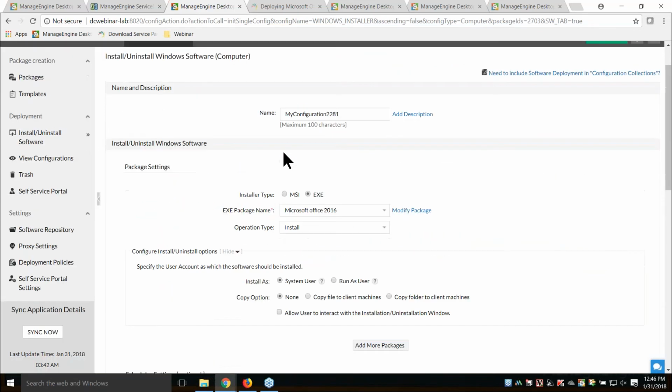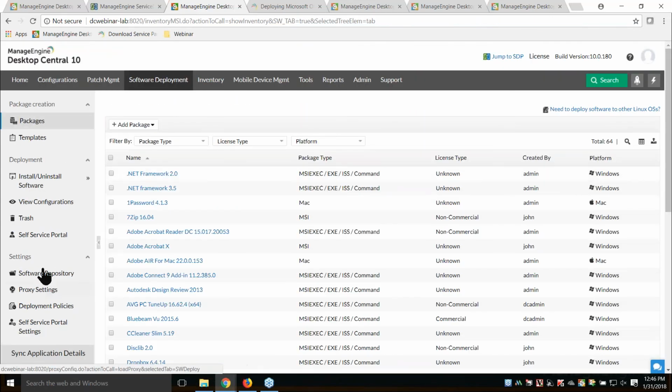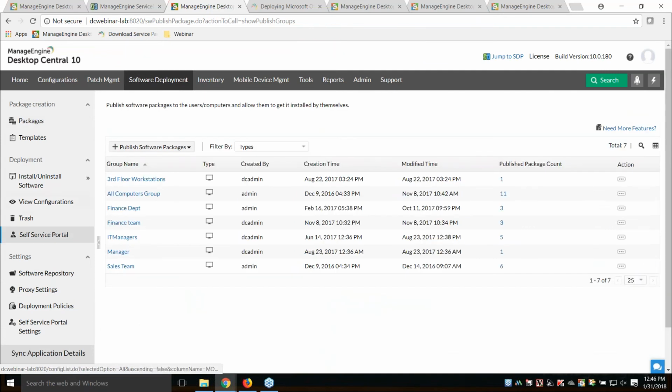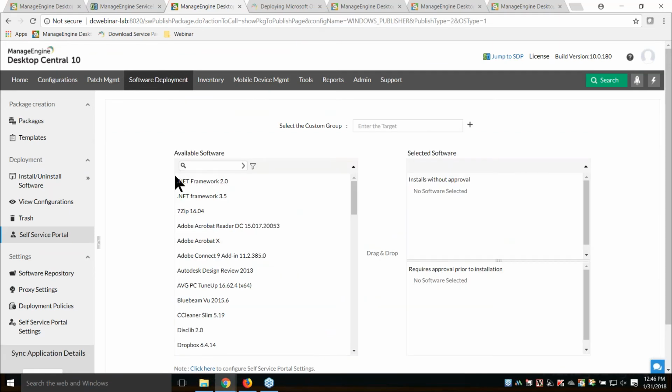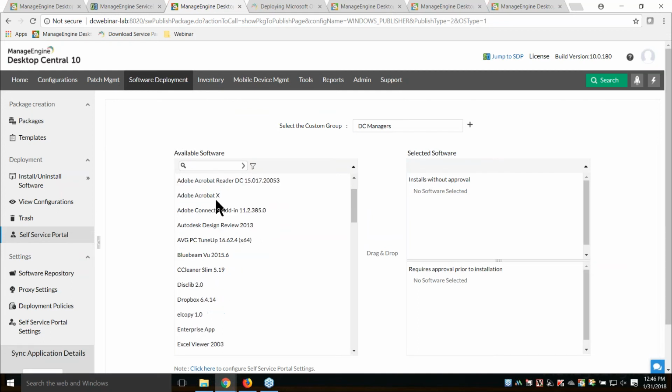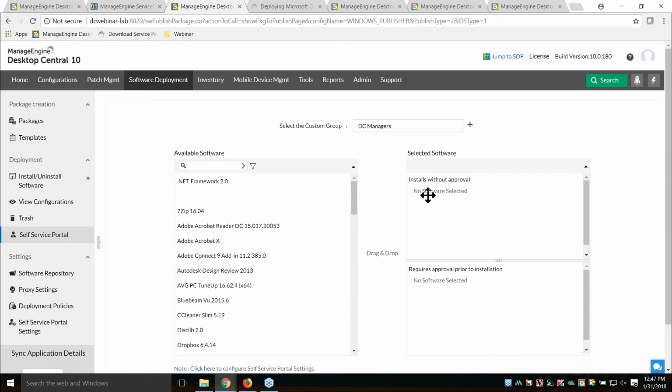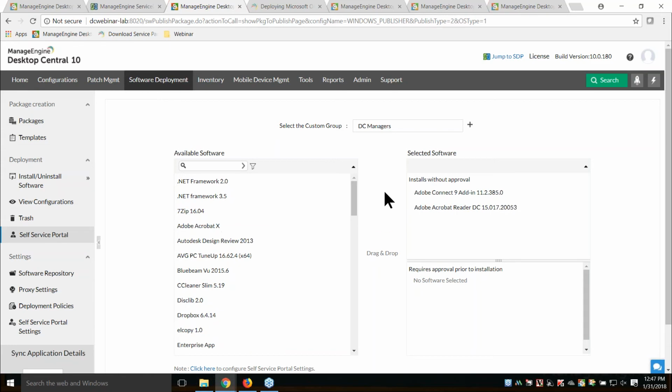On the Desktop Central server, I go to Software Deployment and click on Self-Service Portal. On the self-service portal, I can publish the package based on user or based on a computer. If I want to specifically group the users together, remember I talked about the custom groups. You can always group the users together to form a group and select it from this list. So I can select the group of users. All I have to do is, I have a list of packages that I have already created. I will just have to drag and drop them on the right-hand side for me to publish them.